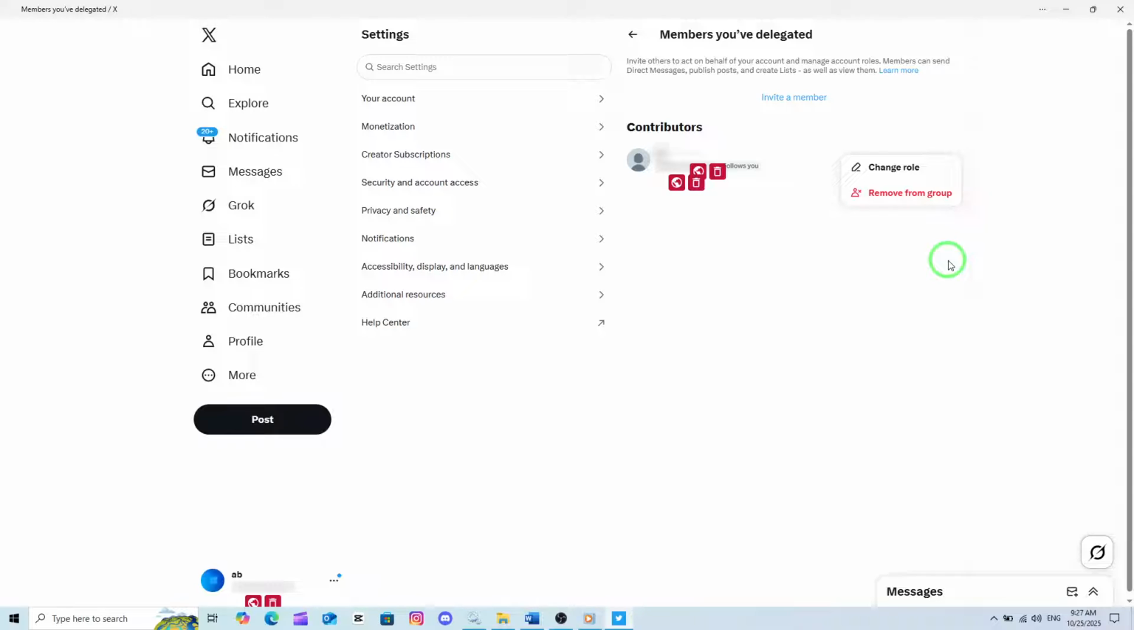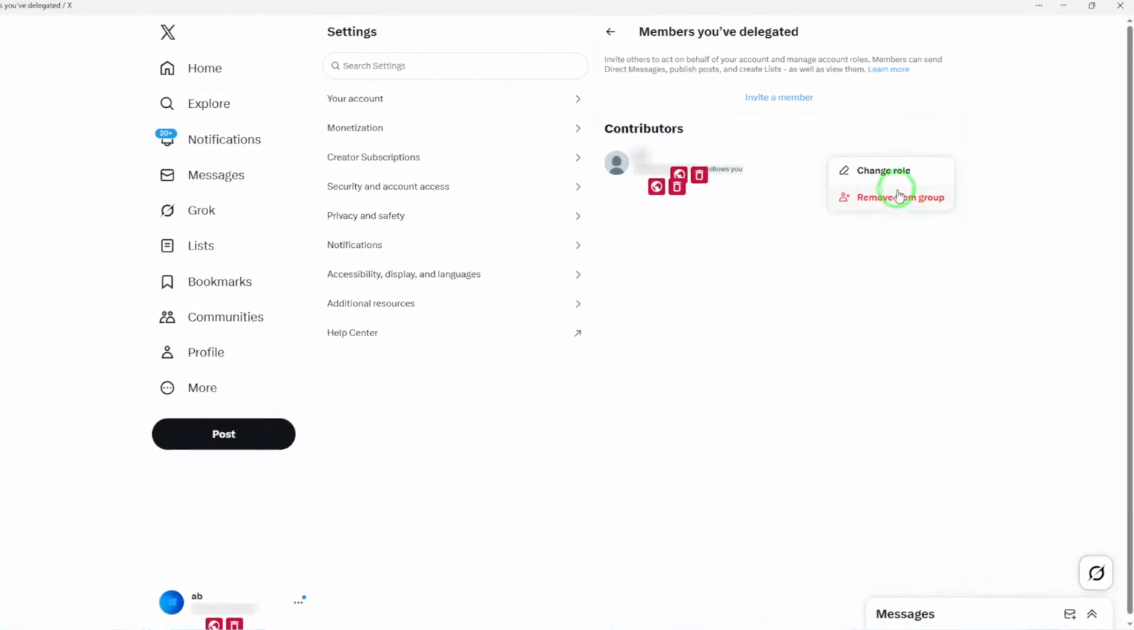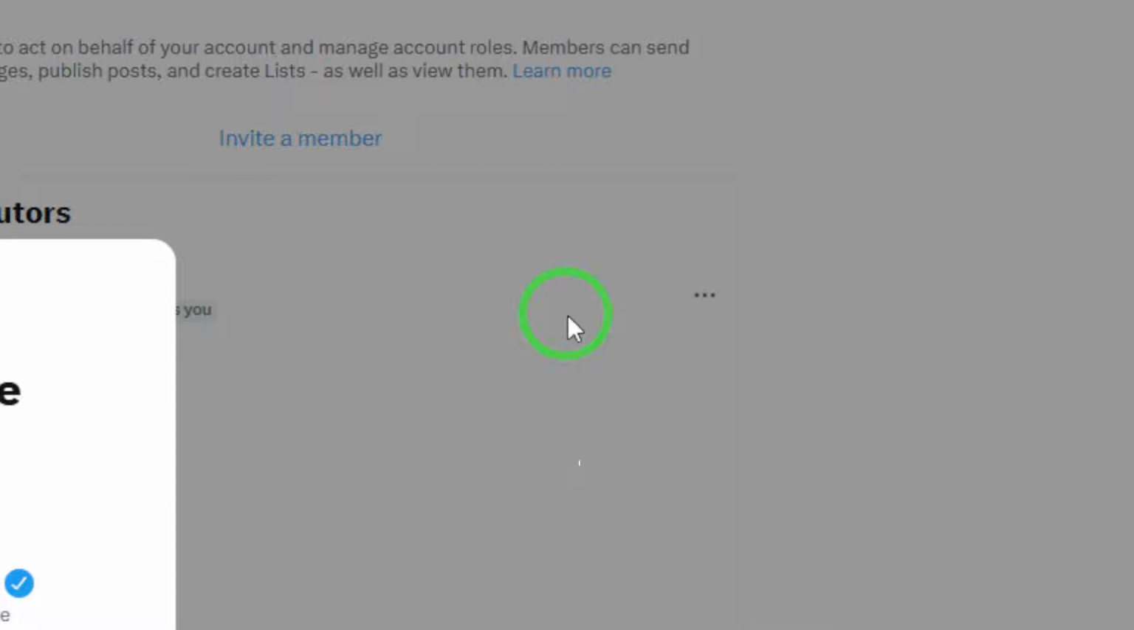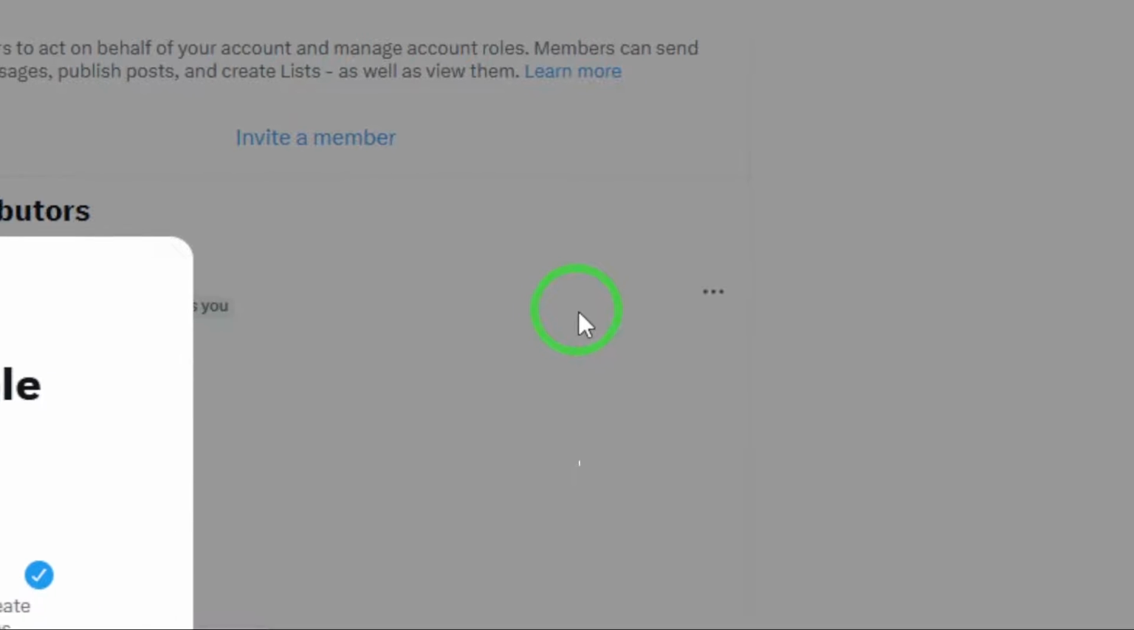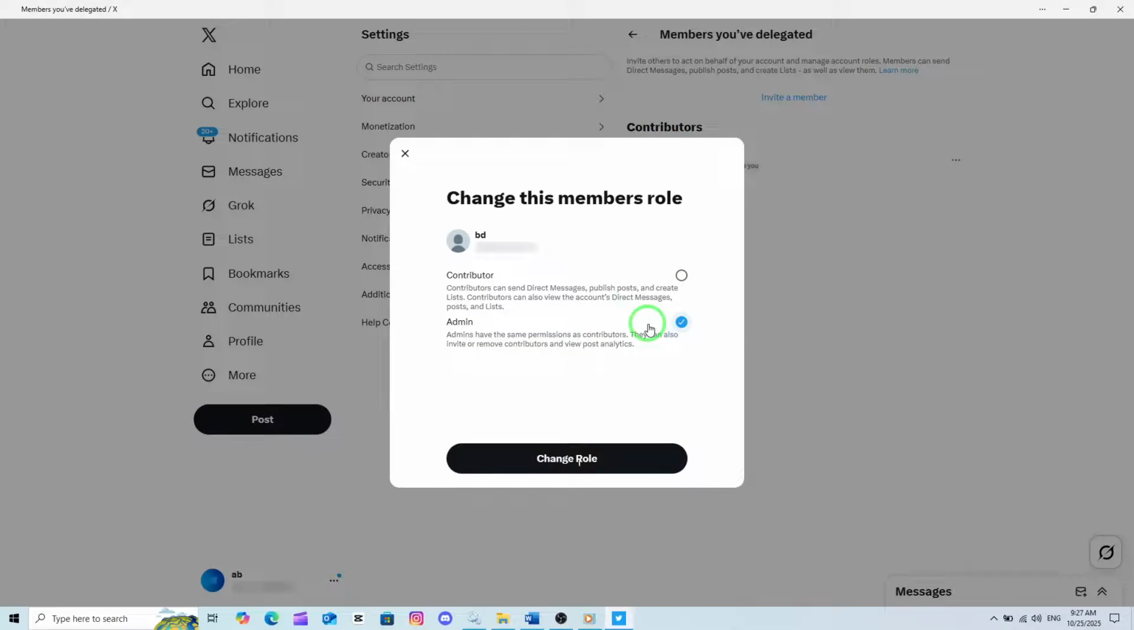Once you find the right name, click Change Role. The system will show you a few role options depending on what level of management access you want to grant. After choosing the new role, confirm your selection. X will save your changes immediately, and the account's permissions will be updated without needing to log out or restart the app.